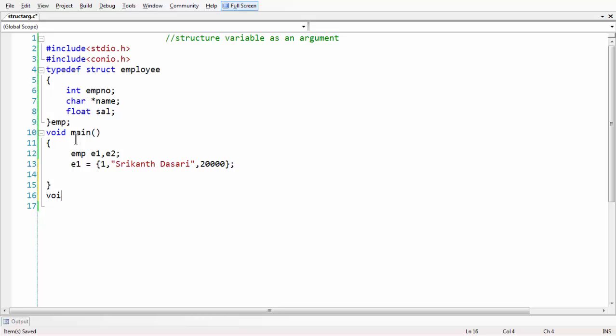So now I am taking a function here, void print e1. Okay, so I am just having an argument here, let's say emp e1. So what I did is I have just taken that structure variable e1 as an argument in our print e1 function, and now what I am going to do is use the printf function. So I am going to access all the data stored inside the structure variable.